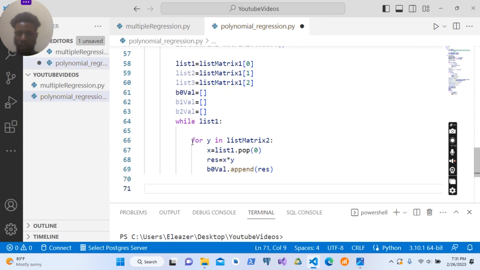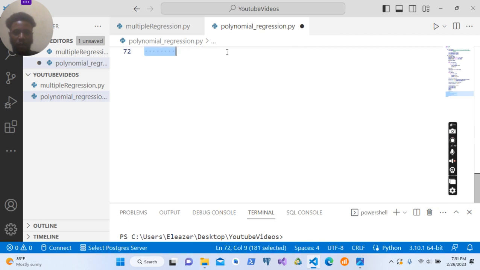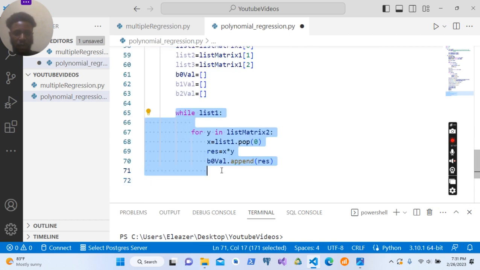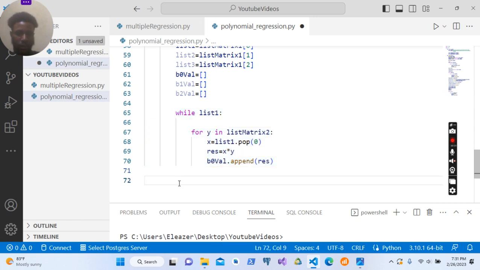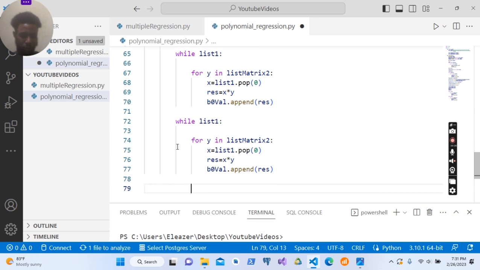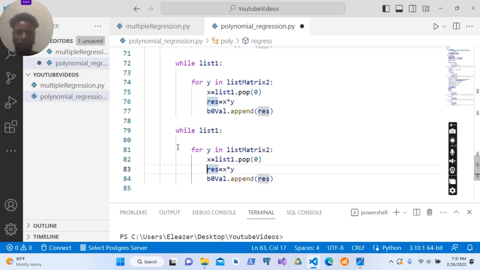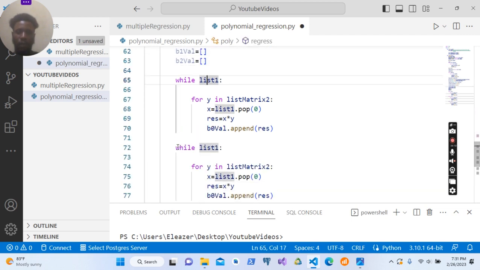So after that, let's just copy this while loop instead of us wasting our time, so that we can be able to plot our graph and you can see what I am talking about. So copy this, paste it down, Ctrl V. Sorry about that. Alright, so this is our list 1 multiplied by list 1 into b naught val.